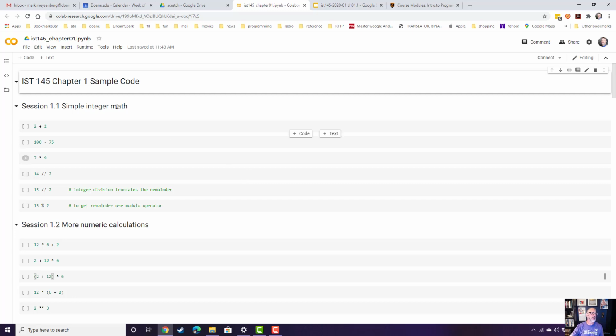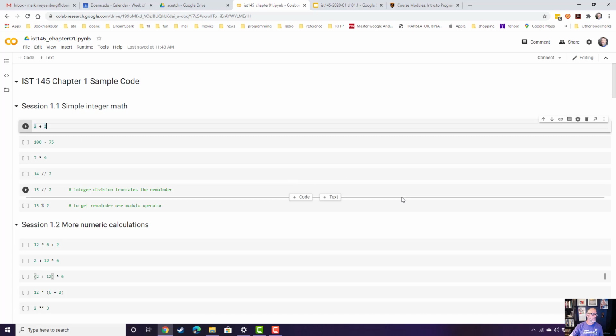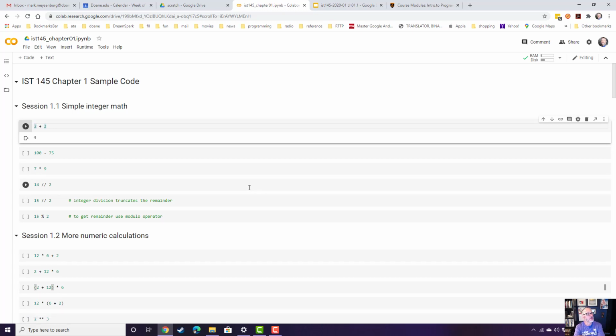Okay, so we're looking at session 1, simple integer math. In the first code cell we have adding two integers. We're going to be treating Python sort of like a calculator here. I just say 2 plus 2. If I want Python to evaluate that, I can either click the run cell, or I can do Control Enter at the same time. So I'm just going to do Control Enter. Since it's the first cell I'm running, it takes a while to establish that resource out on Google's cloud servers. And then, boom, 4. It gives you my answer.